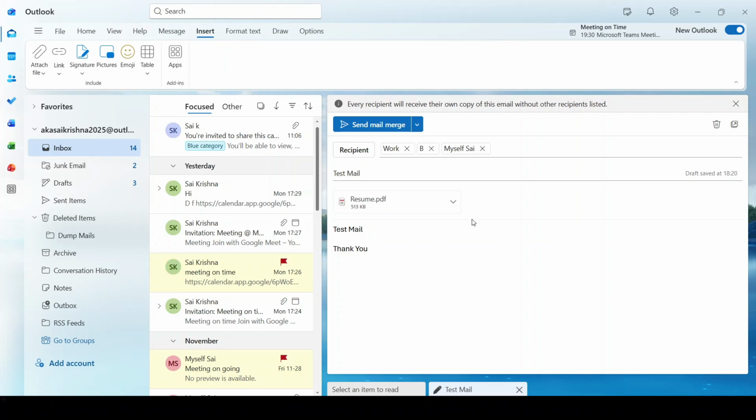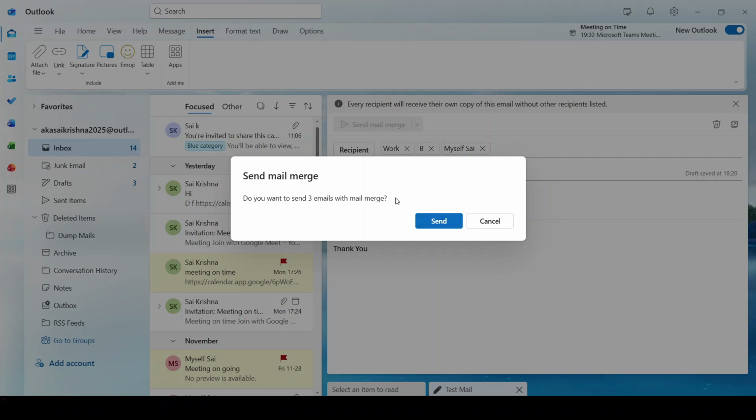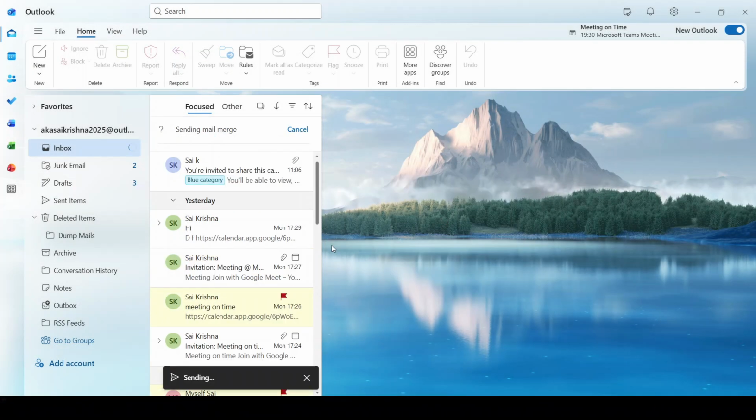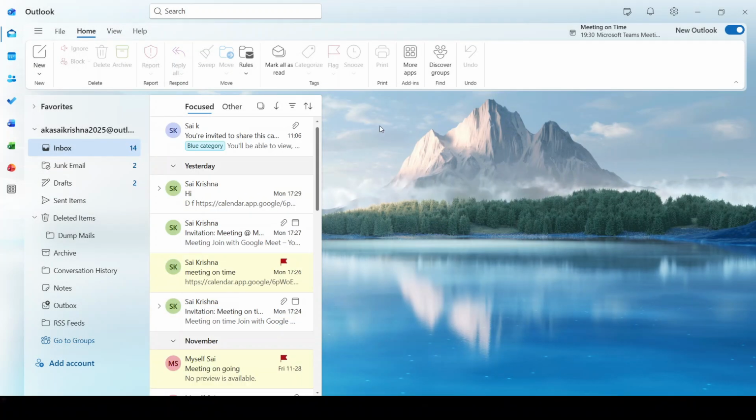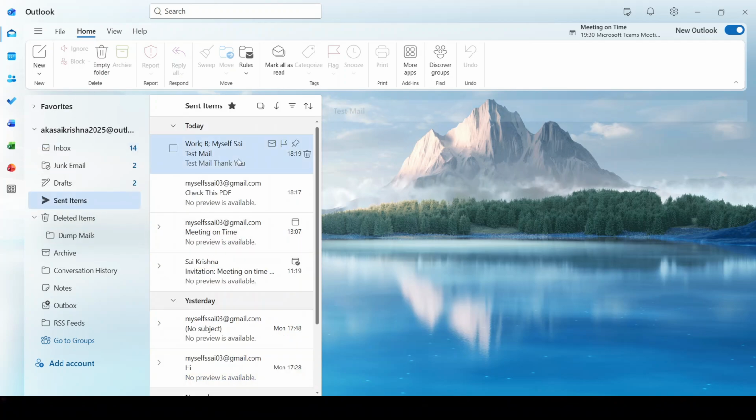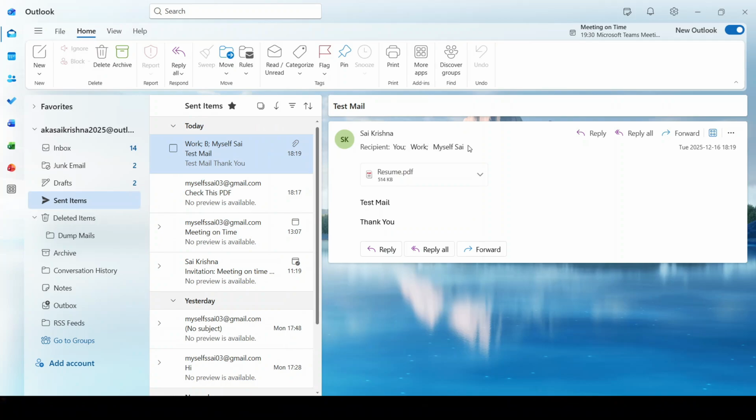When everything looks good, send it as a mail merge. Instead of clicking the regular Send button, open the Send drop-down and choose Send Mail Merge, or use the option in the Mail Merge panel. Outlook will send one separate email to each recipient, which keeps addresses private. All of the sent copies will appear in your Sent Items folder for easy review and record keeping.